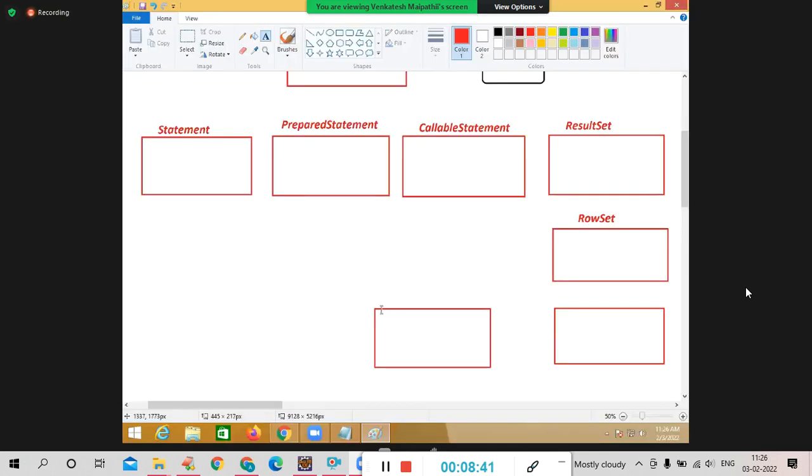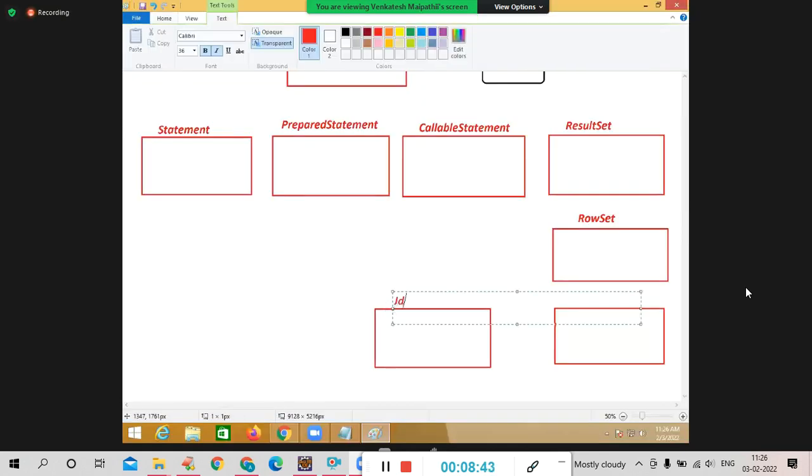JDBC row set object and cached row set. Cache means temporary storage, the actual meaning. Cached row set means once execution is completed, it disconnects automatically. That's called cached. JDBC means stay connected. That's the meaning.